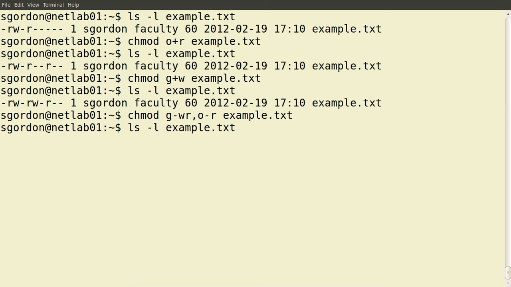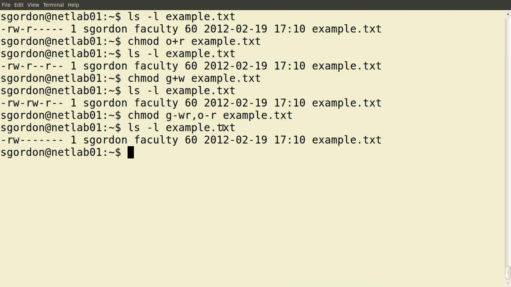And let's check. We have now, for the group user, no permissions. Previously they had read and write permissions, but we revoked the read and write permissions. And other users have no permissions. Previously they had read permissions, we revoked the read permission using the o minus r. So we can combine multiple permission operations for different sets of users.